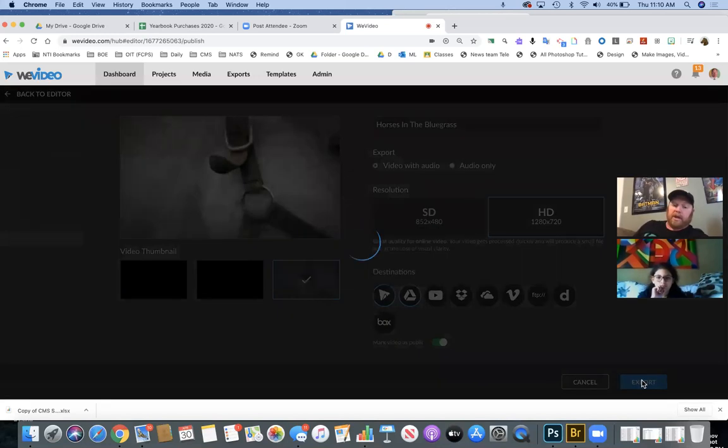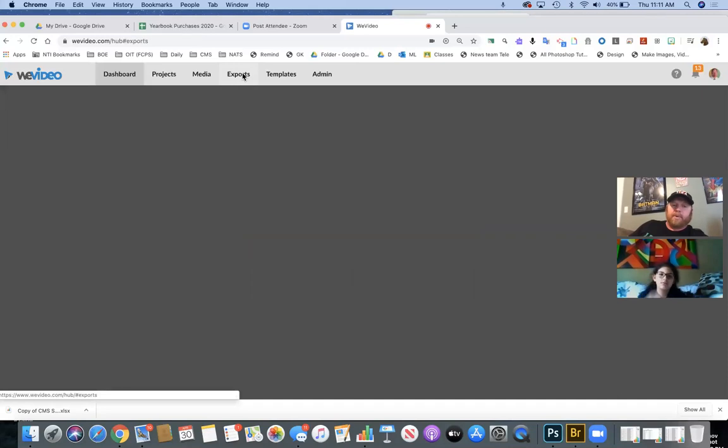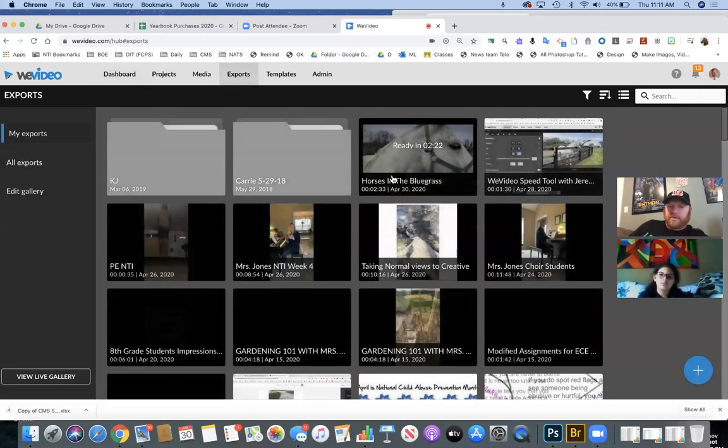You start exporting it, and then there it is, and you can type a caption in there from your themes. It takes a little while. It's a 2.5 minute video, so it won't take very long. When it's done, you'll receive an email saying your WeVideo has been exported. See how that works? Then you can also go to your exports, and there's all your exports. See, it says ready in 2 minutes and 22 seconds.